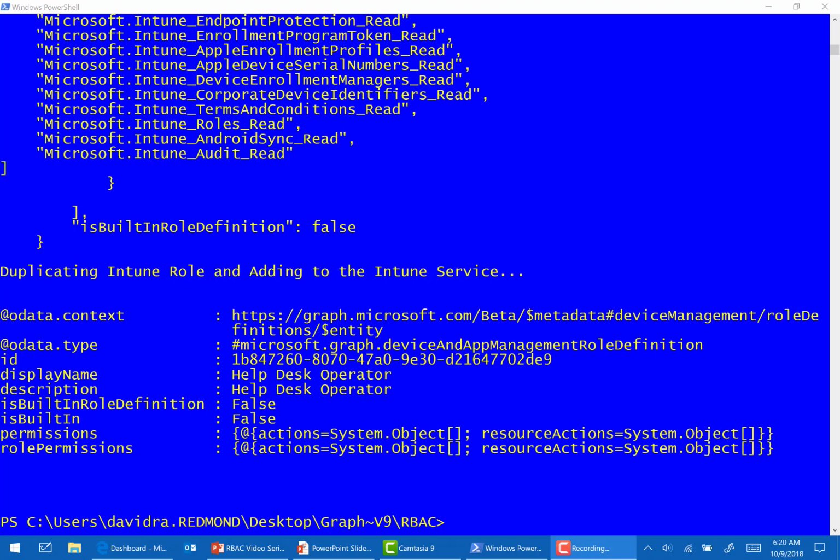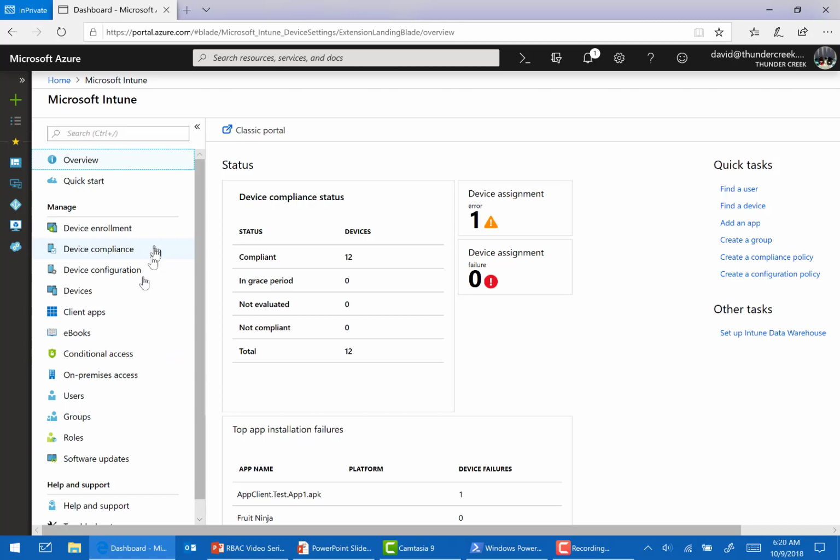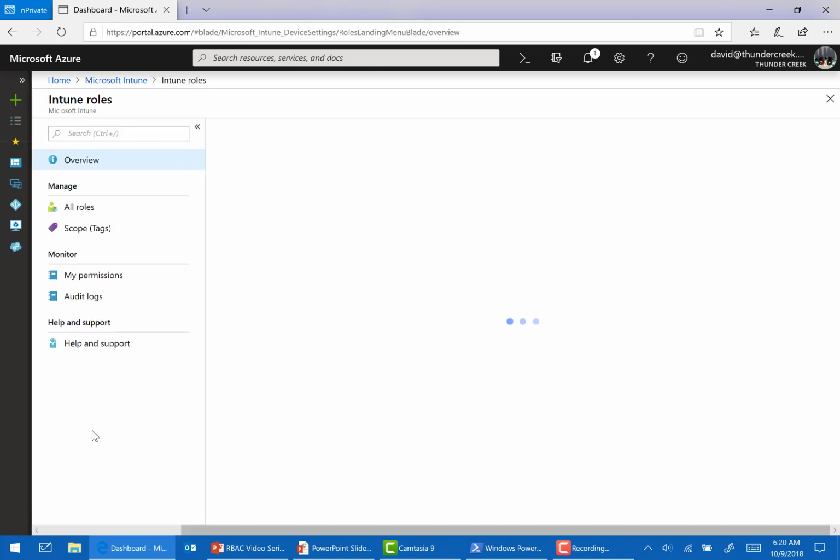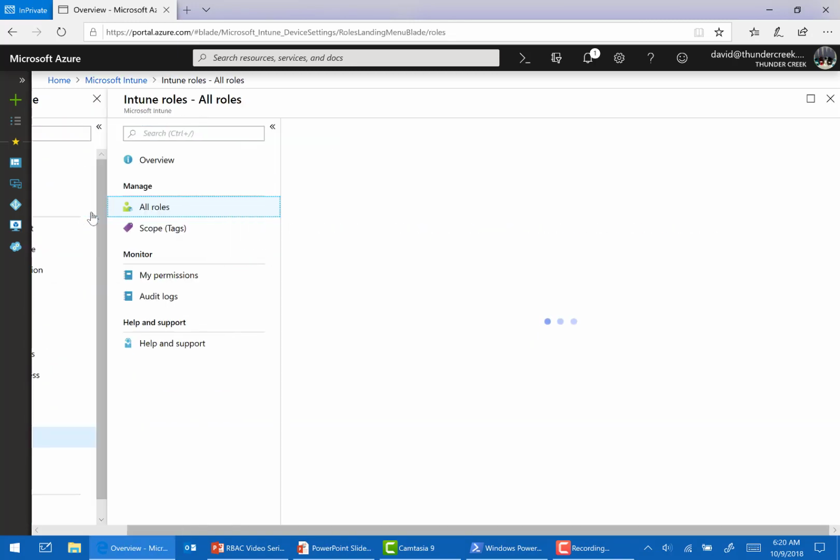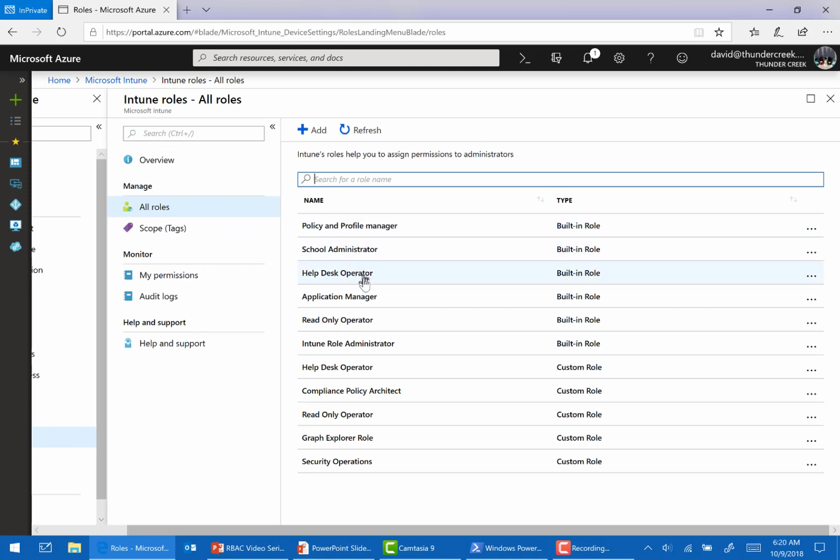To see the effect of what we just did, remember we copied a built-in role and created a custom role. Let's go over to our Intune console and we'll go to Roles, All Roles, and you'll see down here, here's our built-in role for help desk operator. And now we have another one called custom role, also help desk operator. So this has exactly all of the same permissions that our help desk operator role had.